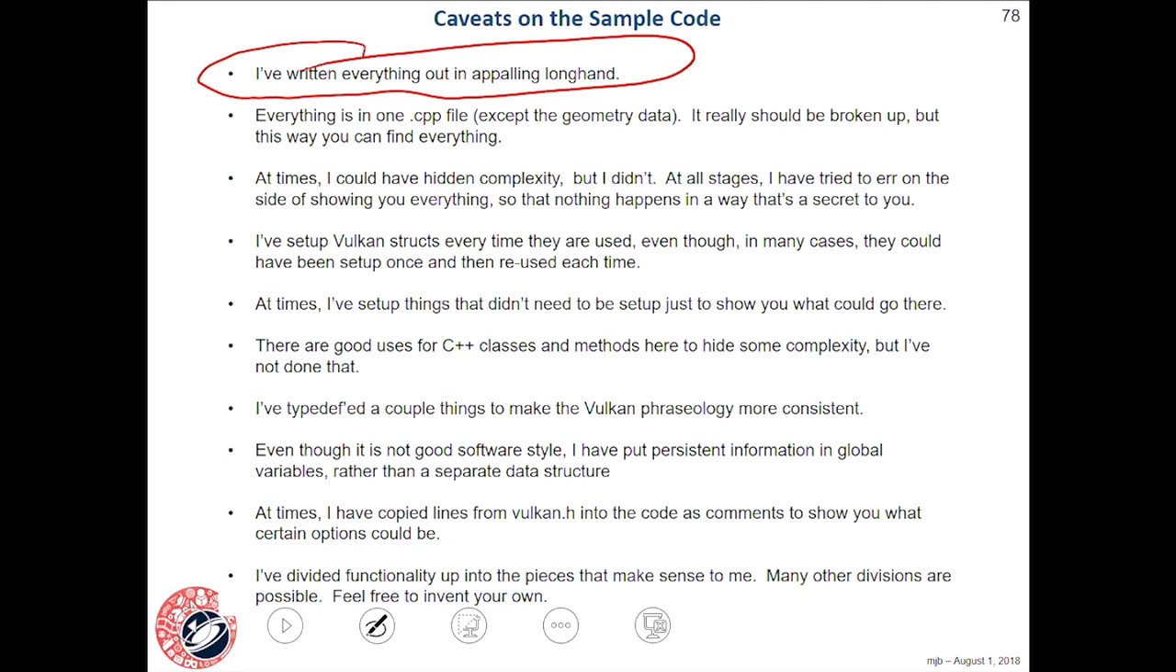Also, it does things multiple times. If it needs a data structure in this part of the code, it creates it. If it needs that same data structure in this part of the code, it creates it. Again, you don't have to look very far up to find how things are being done. Everything is in one big CPP file except for the Vertex structures. You probably wouldn't do that in real life, but again, I wanted things to be easy to find.